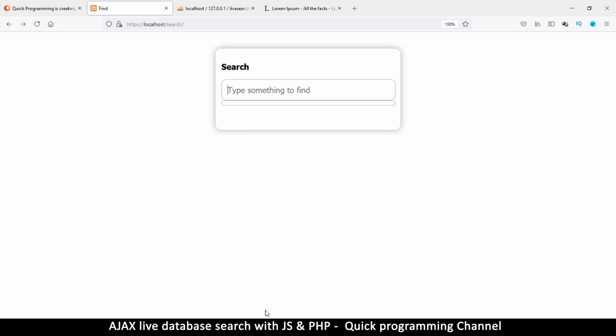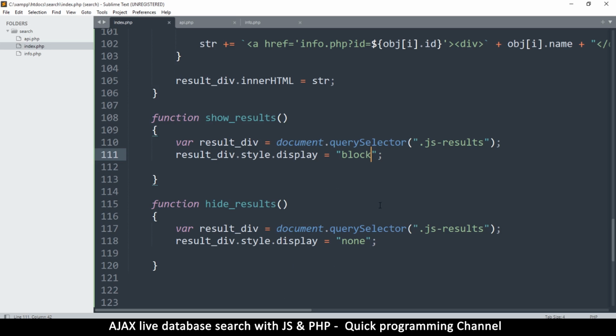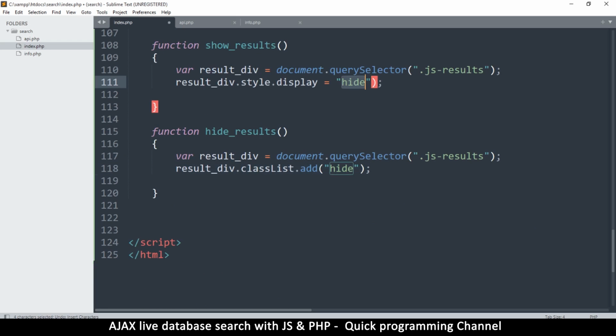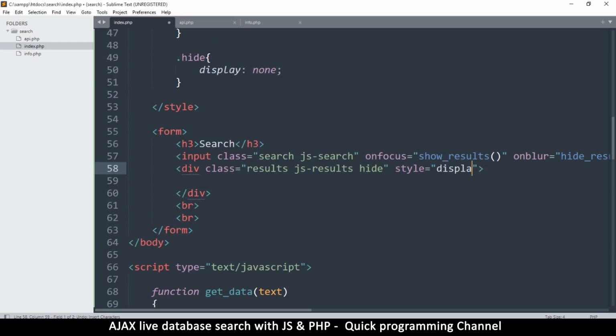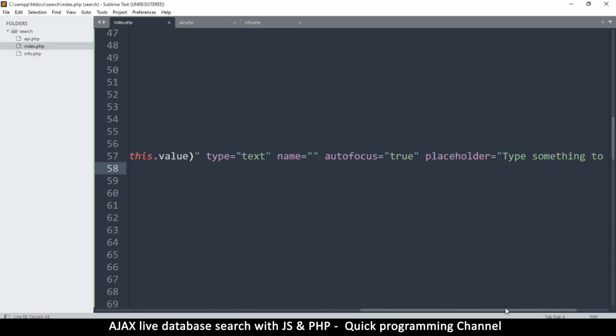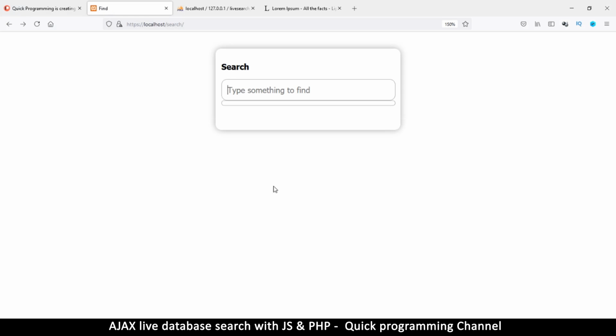Oh, I see what's happening. So there wasn't really a problem there. Let me undo all this. Sorry about that. I think I know what's happening. It's because we have autofocus on. So the moment we switch this on, it's activated. So let's remove the autofocus for now. Refresh. Okay, there we go. So once I click here, that's when I see that.